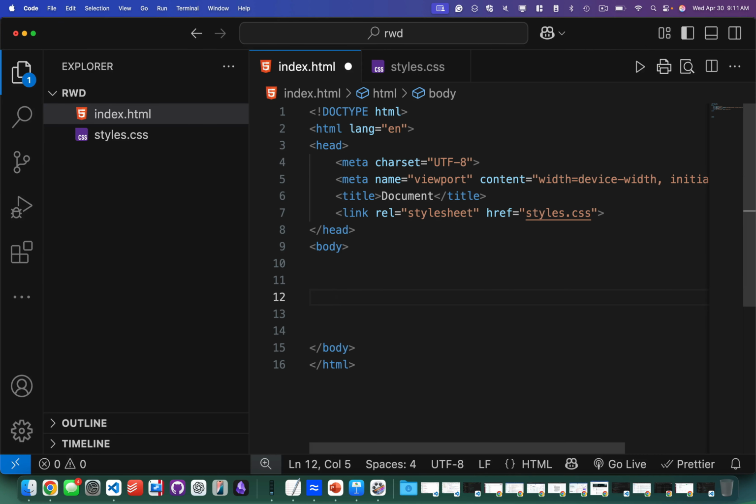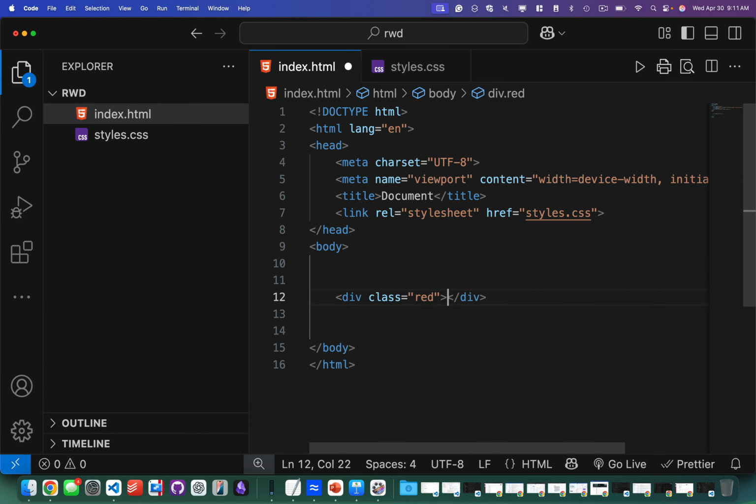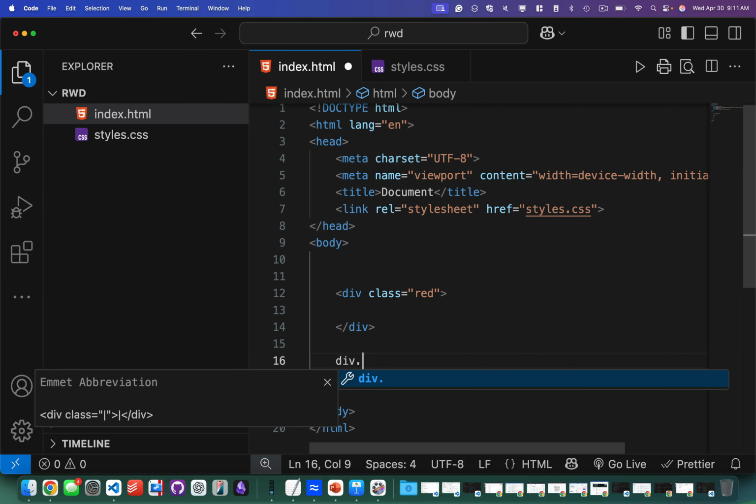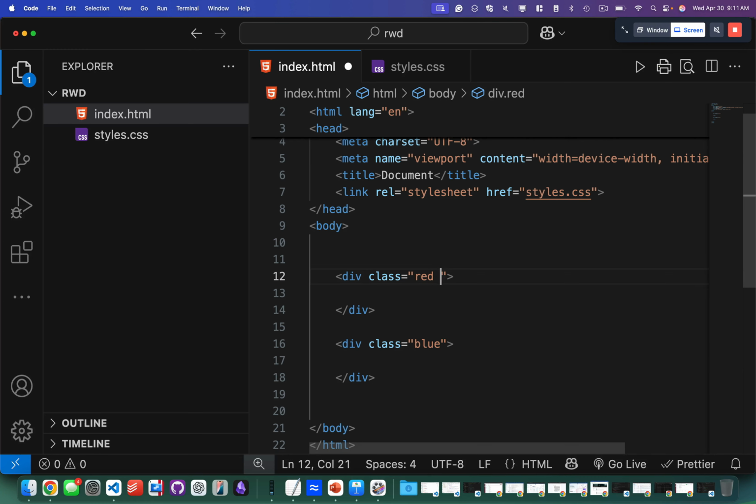And I would like to create a div with a class of red, and a div with a class of blue. And I think I also want to give these divs a class of box.